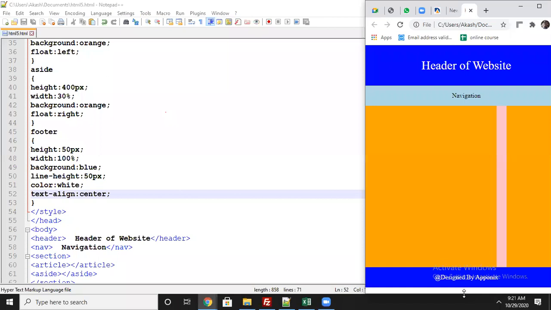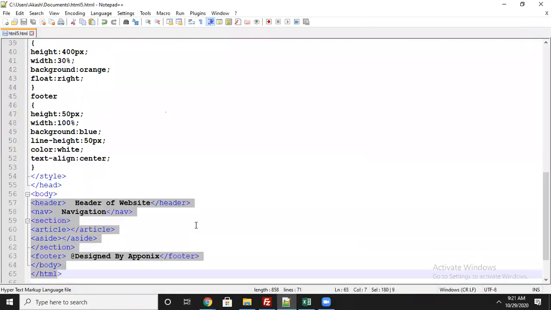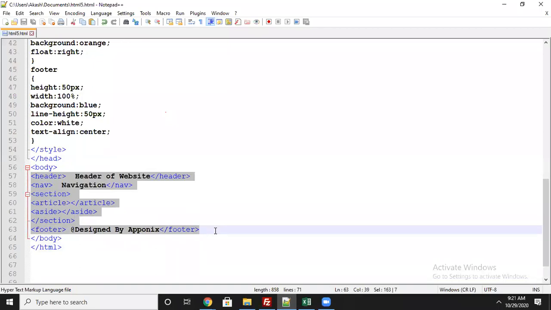These are the semantic tags because they have a meaning. Division means we will use it everywhere. That is the reason we say division is a non-semantic tag. These are the tags we call semantic tags. This is a major difference between HTML4 and HTML5.